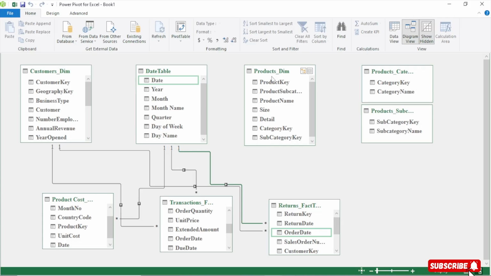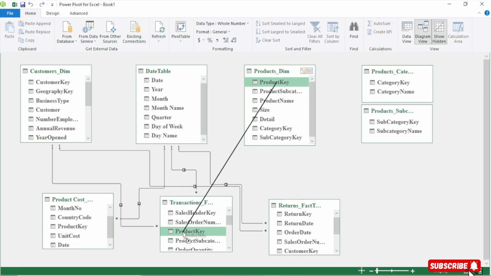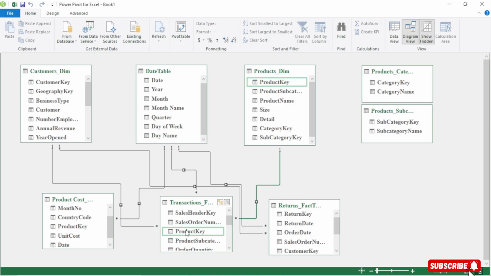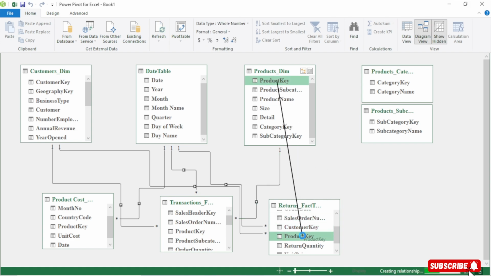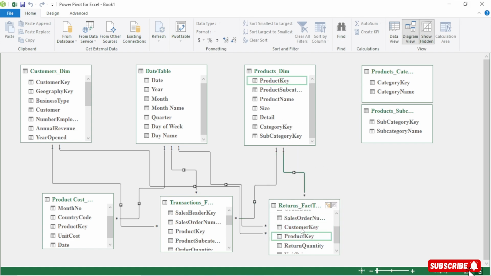Now let's go to product. Let's connect the product key. So we see product key here. Let's connect the product key to the product key here, because in the future we would want to know what products the customers are buying. Perfect. So now we also have product key here in the returns, right? We are also connecting this to this because we want to see the product that is being returned.